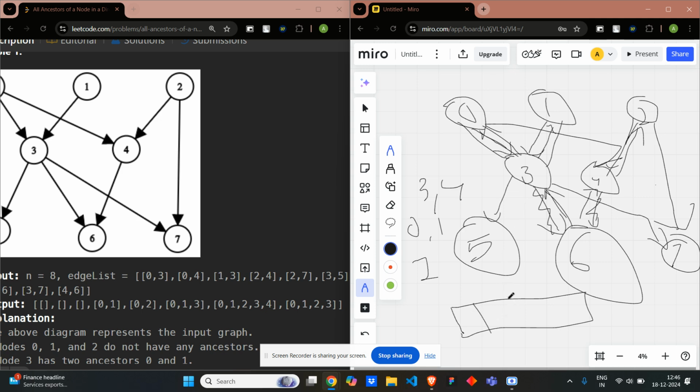I just create a visited array of size n, and whichever node I was able to visit, I will mark it as true. Like 3 I was able to visit, 0 I was able to visit, 1 I was able to visit, and 2. So all these nodes will be marked true. 5 and 7 won't be marked true because I was not able to visit them during my DFS. Now I will just push these true entries into my answer array. So this will become my answer for 6.